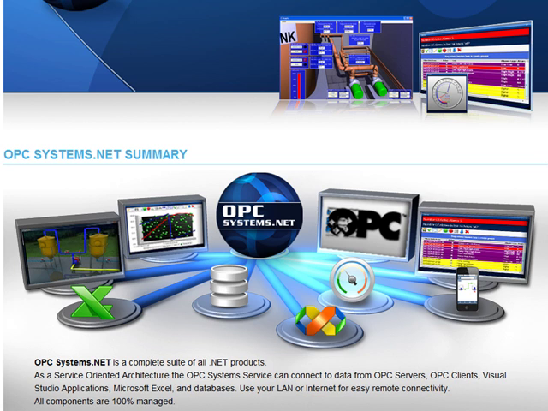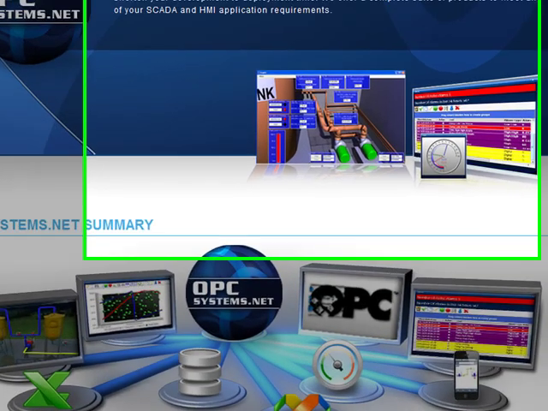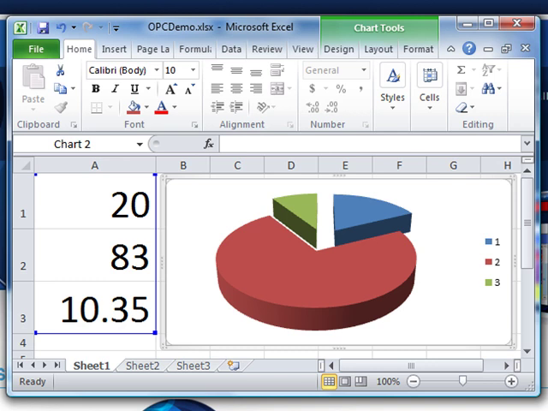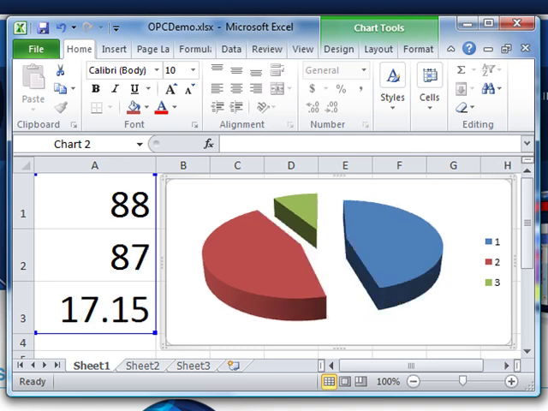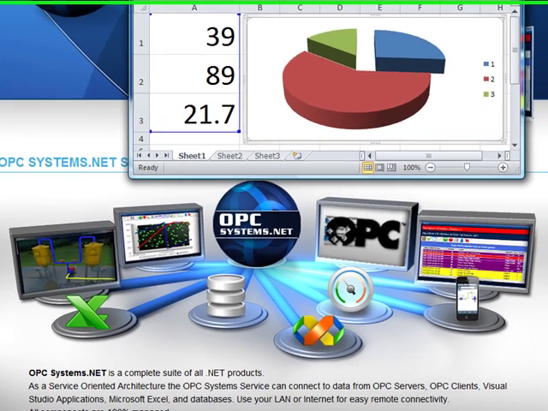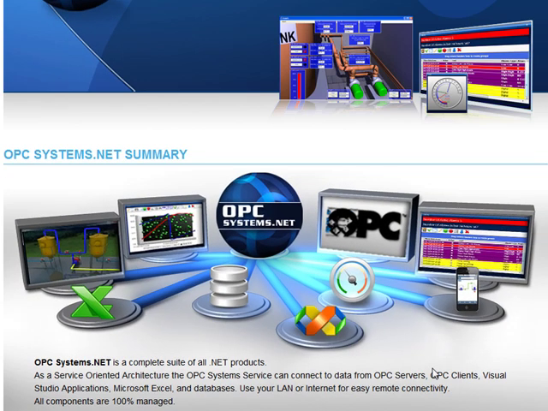And as a data source, we can have data coming from OPC servers, OPC clients, databases like SQL Server, Oracle, Access, and MySQL, data directly from Microsoft Excel. Here's an example of a Microsoft workbook consuming data, but we can also use it as a data source as well. And the most powerful connection is the ability to connect data directly from a Microsoft Visual Studio application.